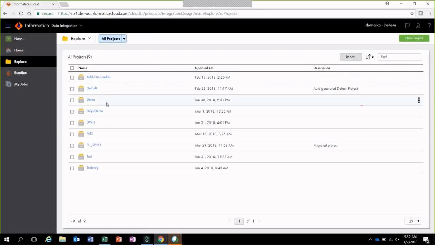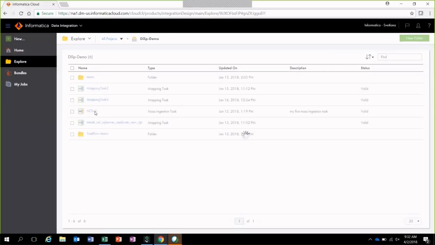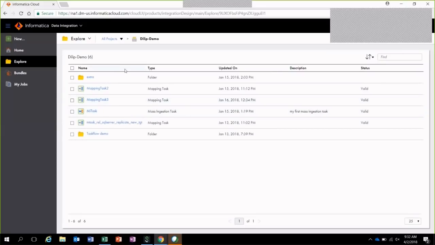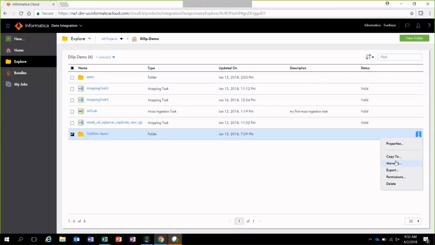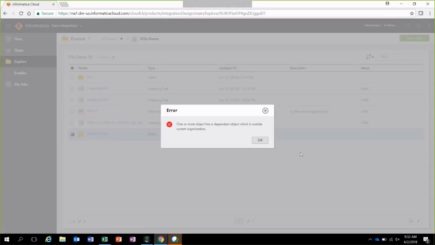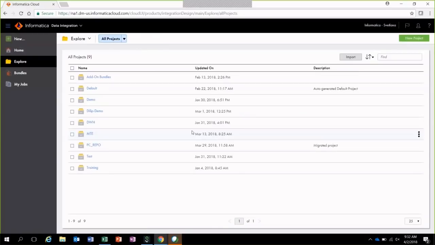On the SDLC and object migration, that has been replaced by an export-import concept. Here, for export, I can use this export option. In this case, I don't have permissions, apparently. If I go to a particular folder, what are my dependent objects? It is outside the current organization. Okay, let's take an example.